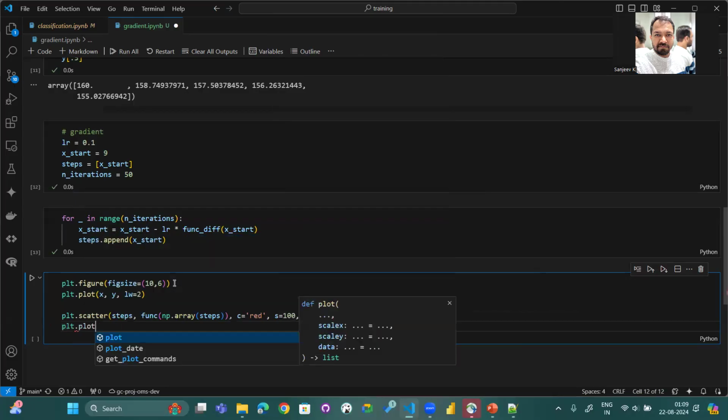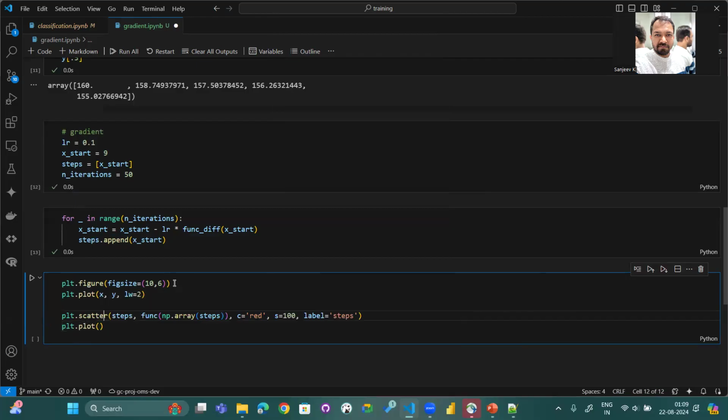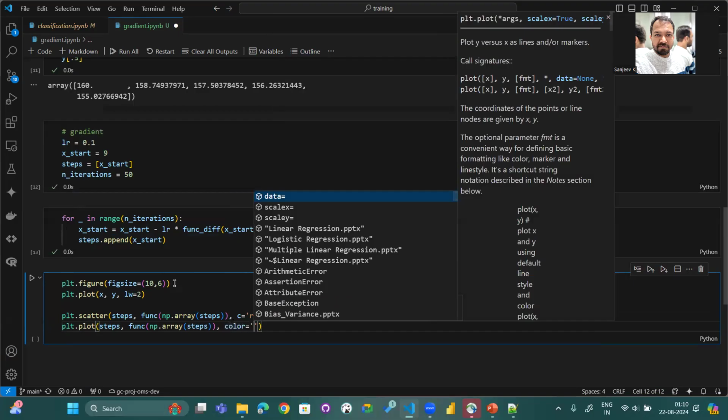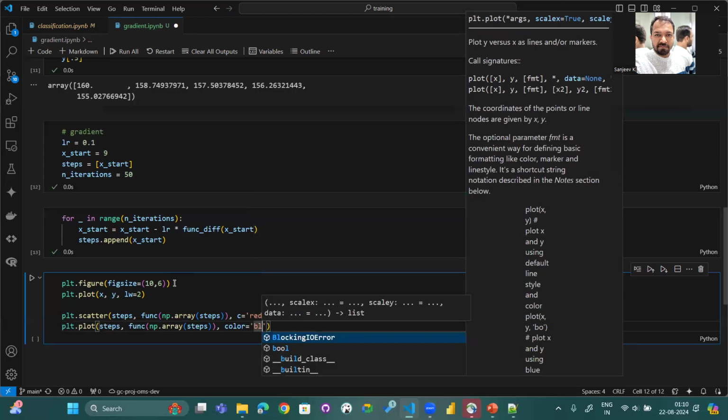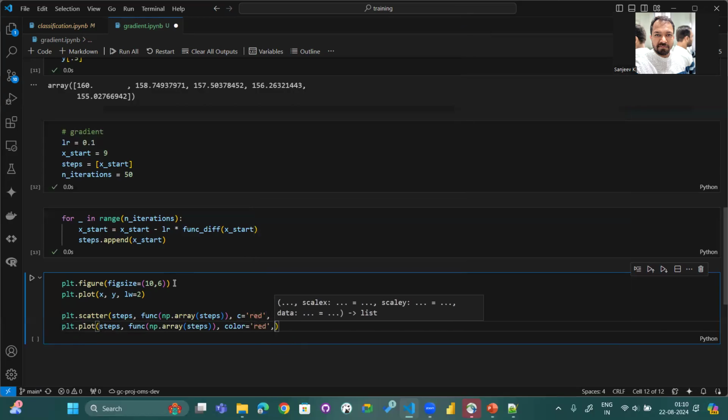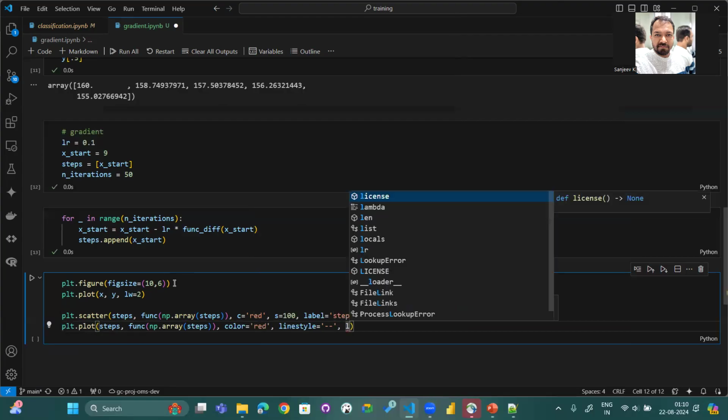Once the scatter plot is over, we can also plot just x and y. plt.plot, again I can say steps followed by function of steps, and then color equal to, maybe let's see if I can keep it red now, and line style, and line width is 1.5.